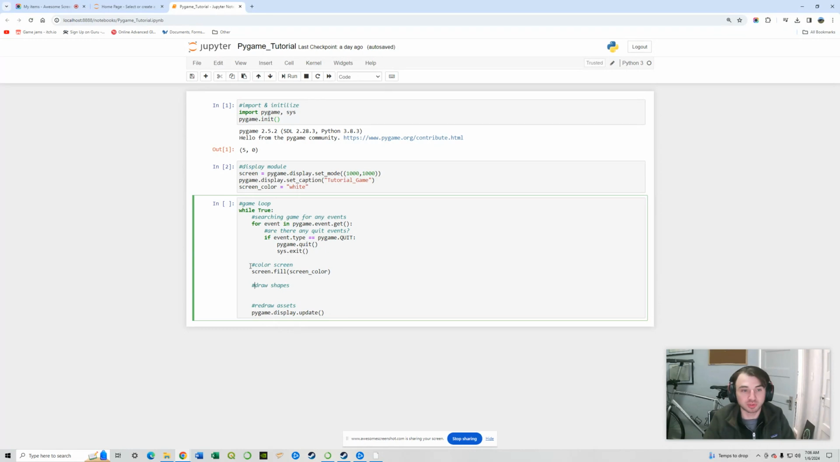So, we put the screen.fill here, and then now I'm ready to draw the circle. So to get started, what we're going to do is pygame.draw, and then circle. So pygame.draw.circle. If we want to do a rectangle, it would be rect, which is R-E-C-T. If we want to do polygon, it would be .polygon. But today we're just looking at a circle.